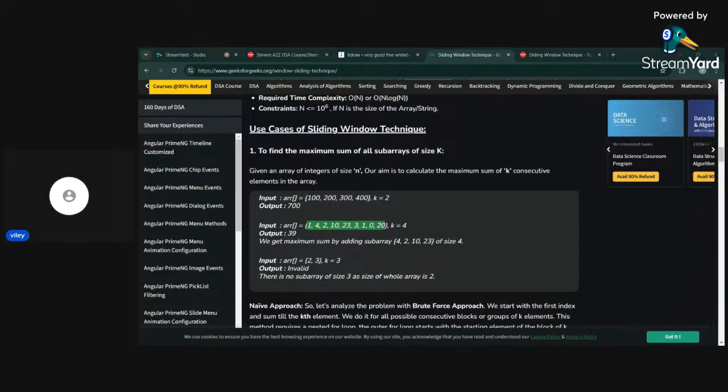Let's see. So this is 3, 3, 6, 3, 9 elements. Value of k is 4 again, 1, 4, 2, 10, 23, 3, 1, 0, and then 20. Value set is absolutely nice. Okay.